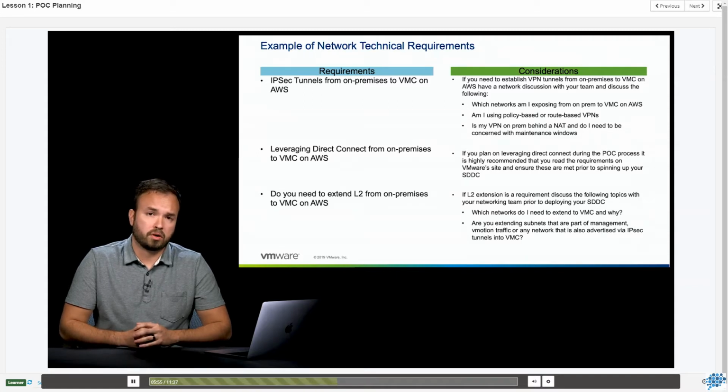Also, for those customers that are currently using AWS and have the capability to connect to AWS through a Direct Connect, they may want to test this capability with VMware Cloud on AWS as well. It is important that you familiarize yourself and your team with the requirements of Direct Connect prior to deploying your SDDC, as this will save you time and headaches.